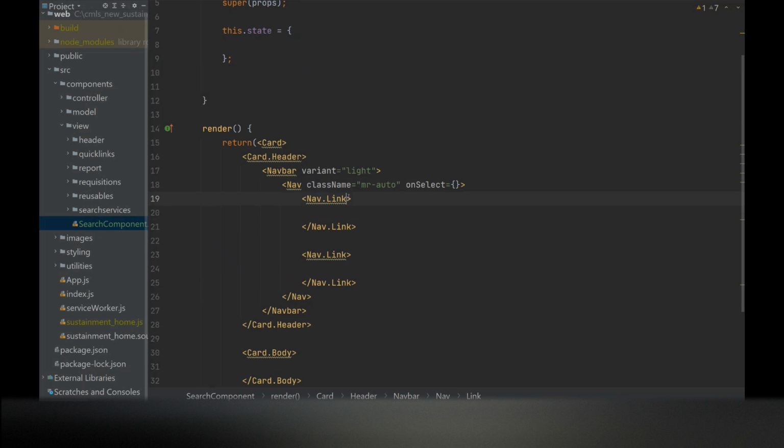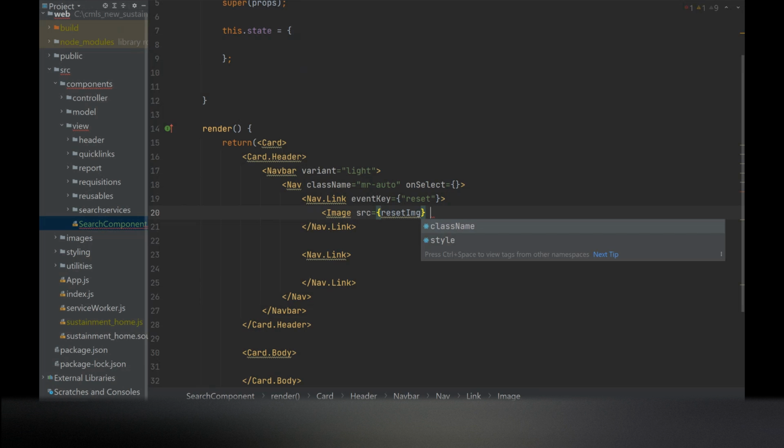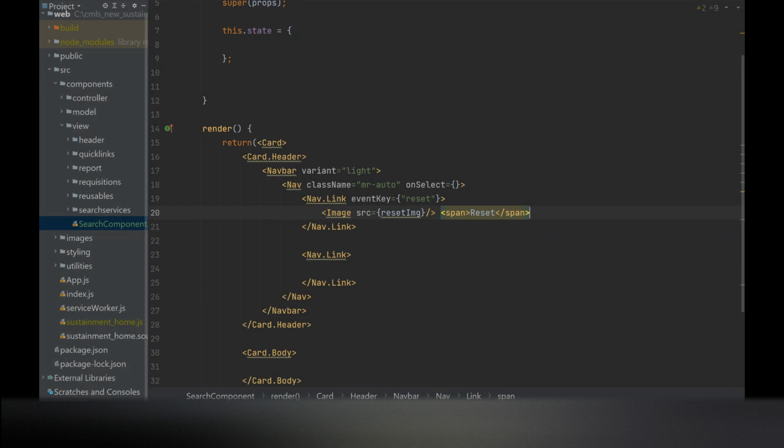So let's assign this first one to be the reset button in the lowercase just to make it easier. Image, we'll add an image to that nav option, so image source. We'll call it reset image, but we'll import that in a moment. And then we want to add the label reset.